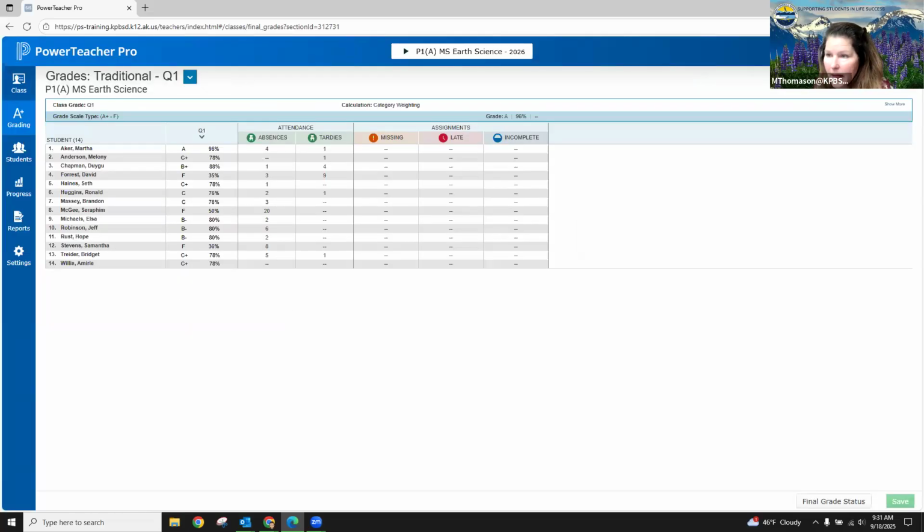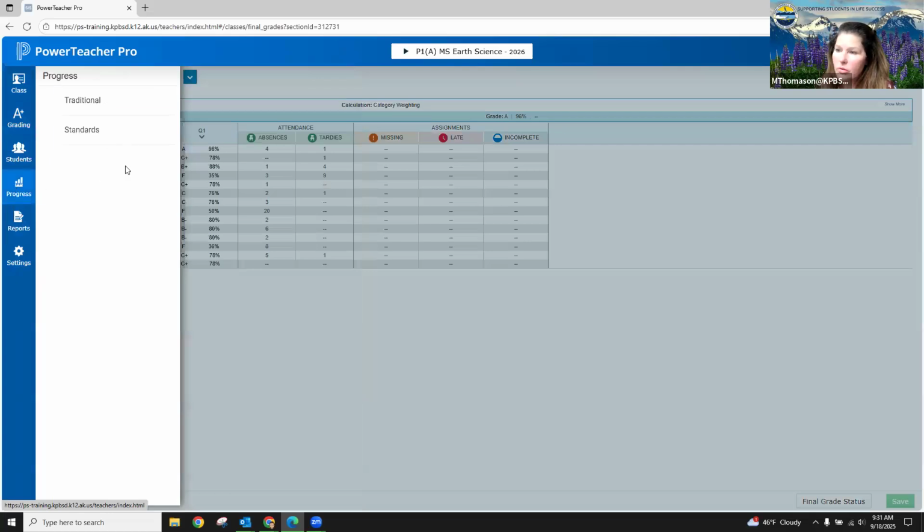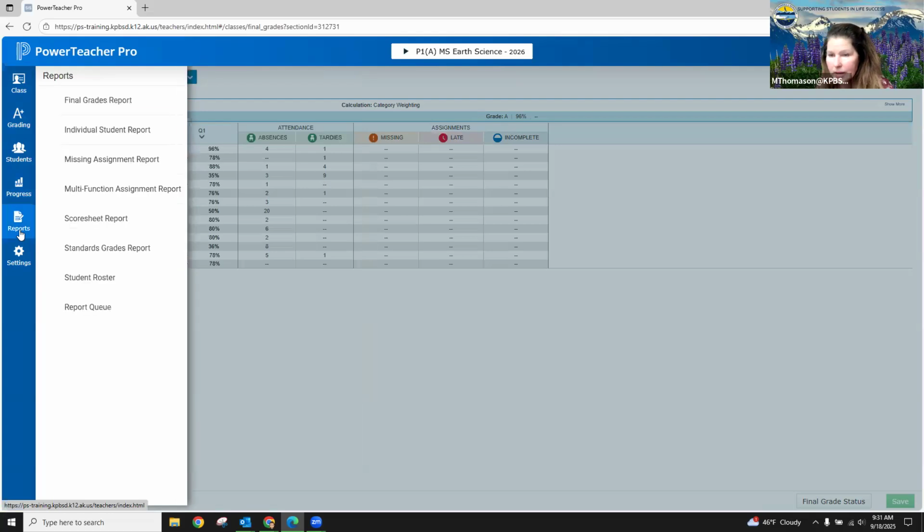Using this global tab again at the left-hand side, your student tab allows you to drill down to specific students. You can gather different pieces of information that you might need for specific students using this tab. There is a progress tab that allows you to see what the progress is. This report tab has many different reports that could or could not be helpful to you. I do encourage you to check out the different reports at this tab.